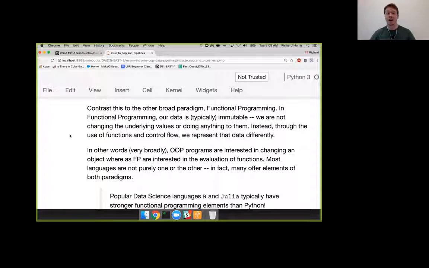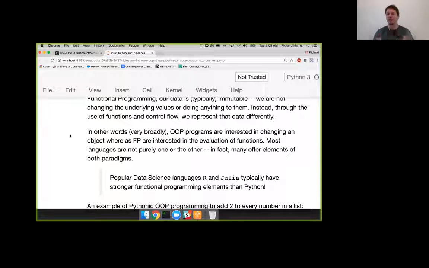So very broadly, and we're skipping through a lot of the computer science guts of this, because we're in a 12-week job skills course and we've only got so much time, these OOP paradigms are interested in looking at how we change objects. Whereas FP, or functional programming languages, are interested in looking at how functions evaluate things.